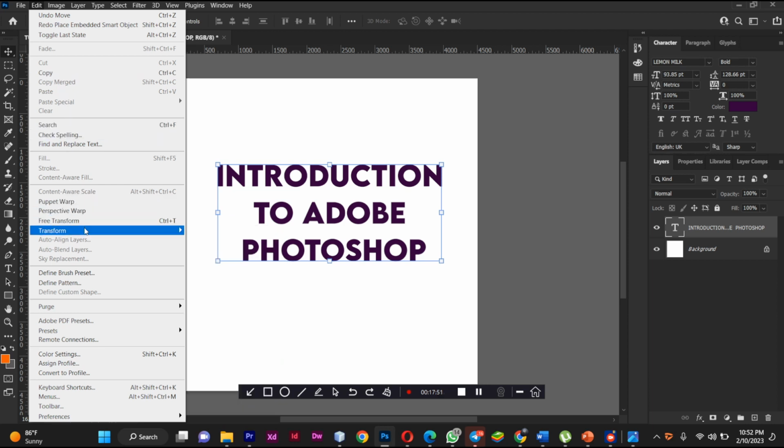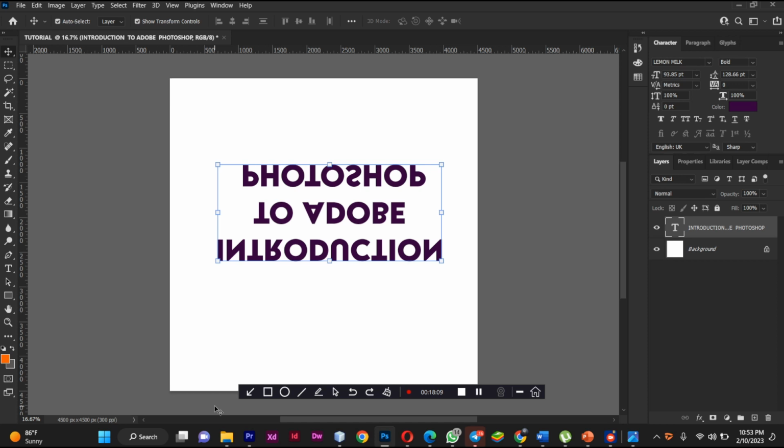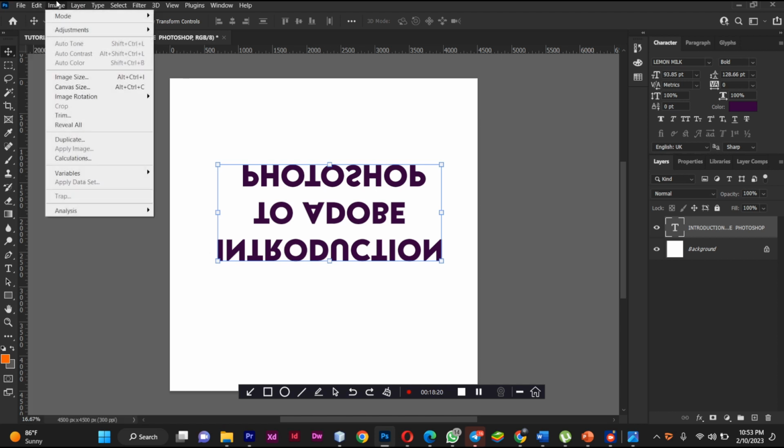When it comes to transform, when you click on transform, we have the scale, we have the rotate, we have the skew, we have the warp, we have the rotation and all the stuff. Maybe I just want to flip this vertical. When I click on this, you see that it is being flipped vertical. So anything you want to do, maybe you want to do some editing on your image, you just go to the edit.